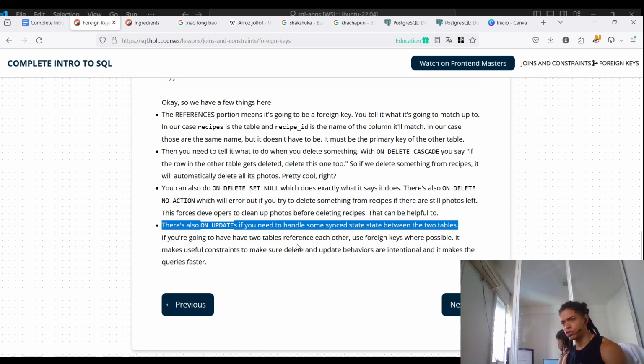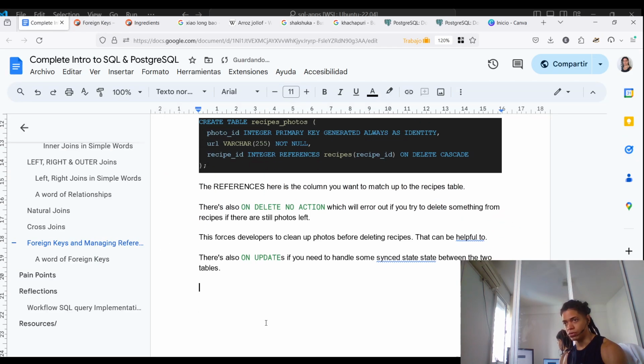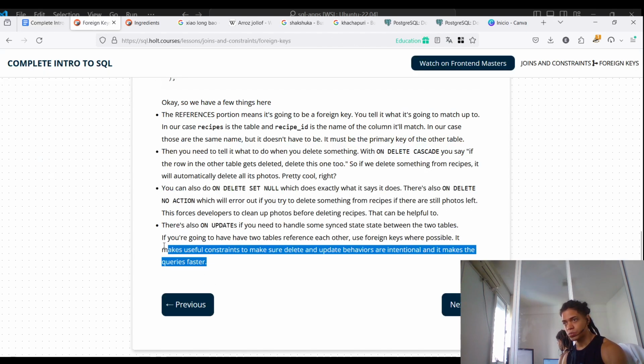If you're going to have two tables referring to each other, use foreign keys where possible. It may be a useful constraint to make sure your delete and update behaviors are intentional, and it makes queries faster. This is an optimization that you can do here, especially with this reference.